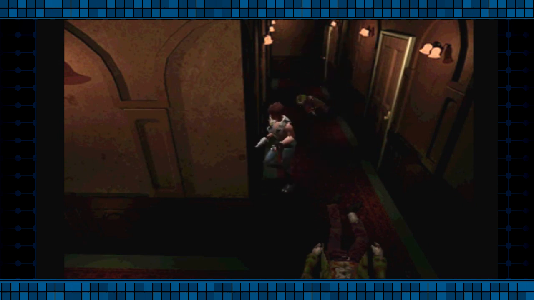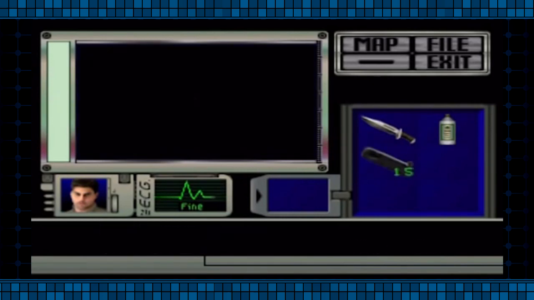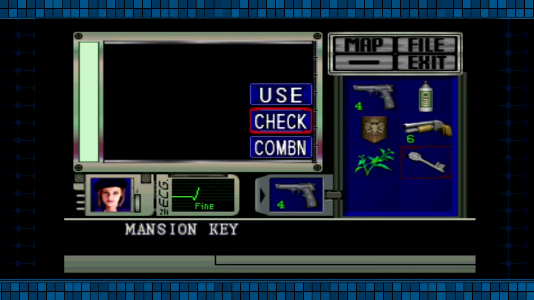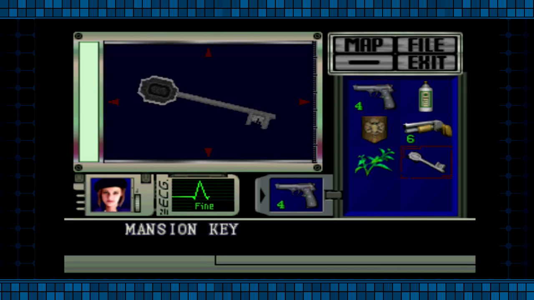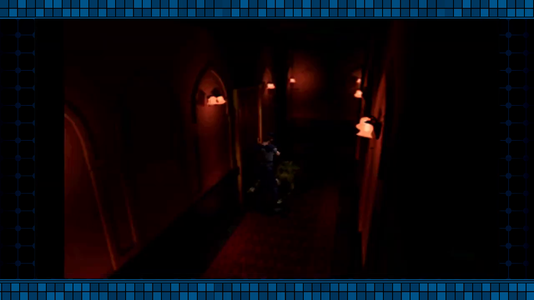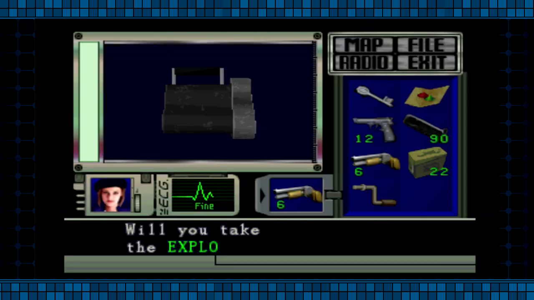But let me back up a bit here. First of all, each character has an inventory. Chris has 6 slots and Jill has 8. In this inventory, you can equip or use an item, check the item to identify it or to look for clues, or combine the item with something else. The main gameplay involves you walking or running around the mansion, shooting enemies, solving puzzles, and picking up useful items to help you with other puzzles or help you in minor ways.